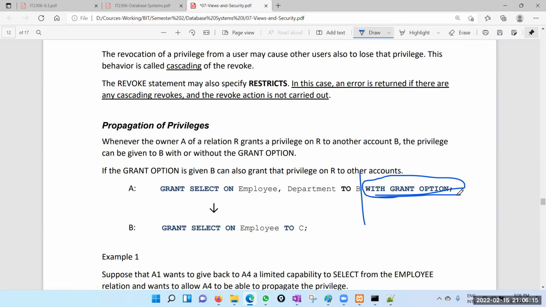For example, say from the head office we have the super user, super admin. The head office admin creates a user account for the branch and gives those privileges. Now only that account can use them. But if I give those privileges with grant option to the branch manager, then the branch manager also can create a new user account and give that privilege to the other user account. That is naturally what we need, because then that manager can delegate his privilege to another user account. Okay, so that can be done only if you have given it with grant option.